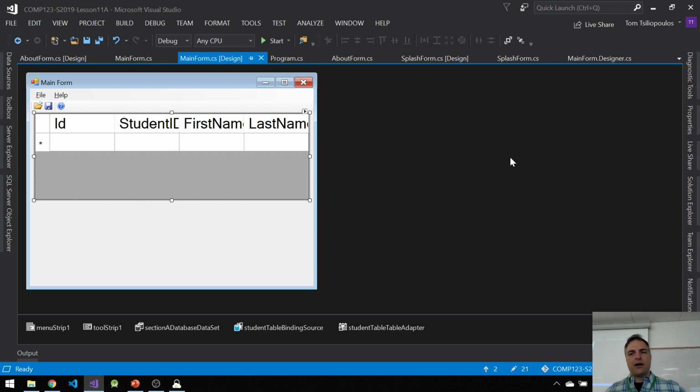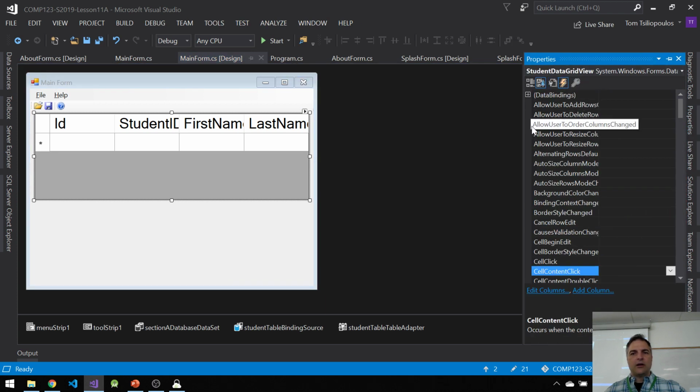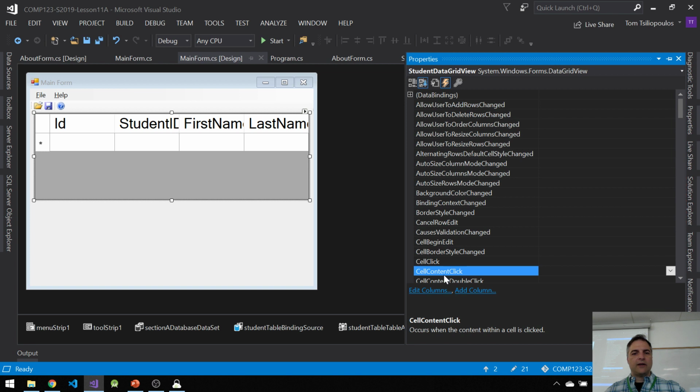And there are a couple of event handlers that will help us with this. If I go to my properties, and if I go to my event handlers, you can see that the default event for this is the CellContentClick event. By the way, guys, this is wrong. If I click, it's only on the content. What about the cell itself, right?